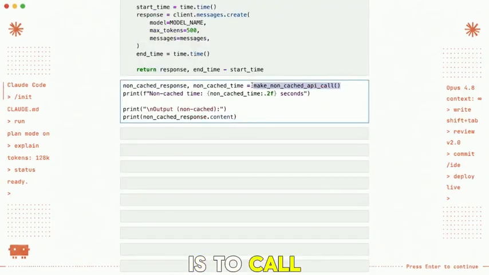The next step is to call the function. So this line calls the function, this line prints out how long it took, and then this line prints out the actual content we get back from the model.